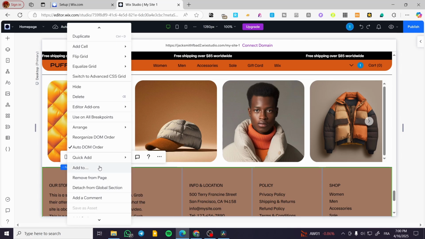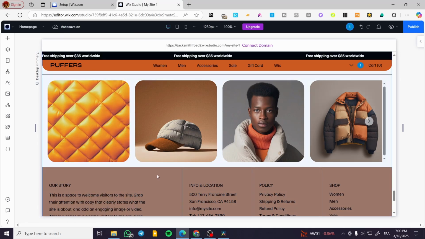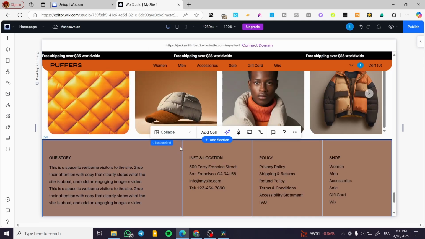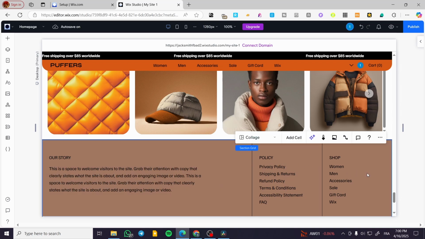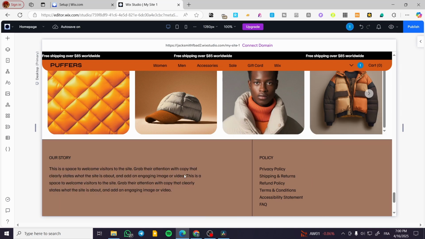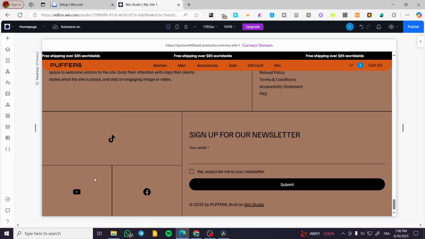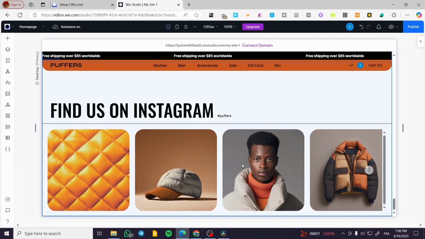In this case, it is not going to be right there because it is already set up. So we are going to detach it from the global section. I'm going to click on that. So it is detached. So we're going to have here, as you can see, the footer. I'm going to delete the whole footer because maybe I do not need it or I do not like it. I'm going to delete the whole section.